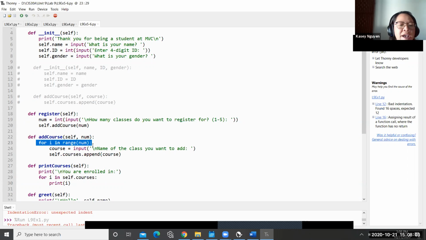Then since they're adding multiple classes or courses, we wanted to use a for loop. So I would say for i in range num, for each course, they can put in the name of the course, like English, math, psychology, etc. And as they put that in, I want to append it to my course list that I had at the beginning.